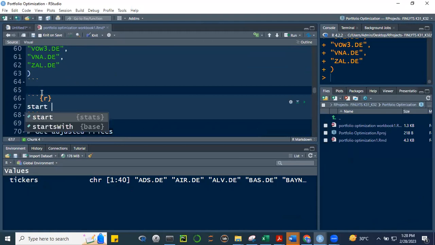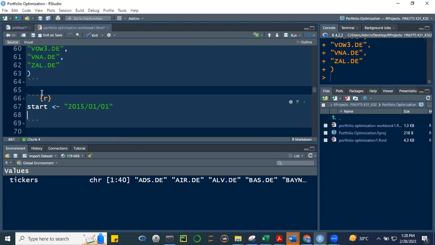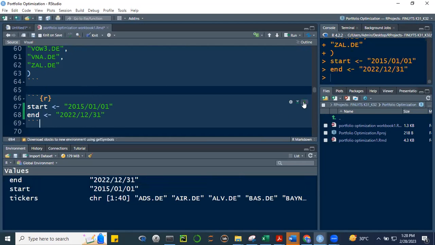Let's start. Let's do the start date. Alt minus, and let's start with 2015. Quotes 2015. Sorry, 2015. Month is 0101. Okay, and then let's end it at 2022. End ng 2022. All right. We can run this. Okay, so we have end and start.